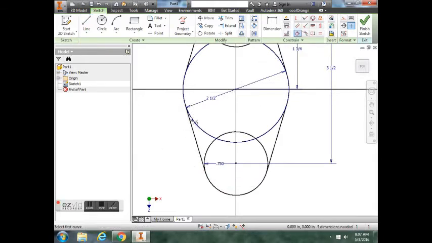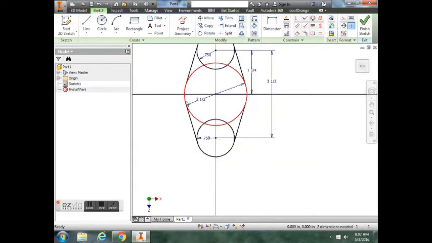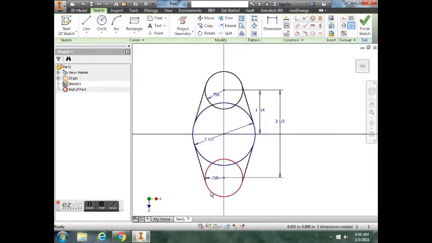And then I'm going to constrain the other side. So now it's constrained tangent. So for whatever reason the program over constrained that line. Okay, we're almost there now.